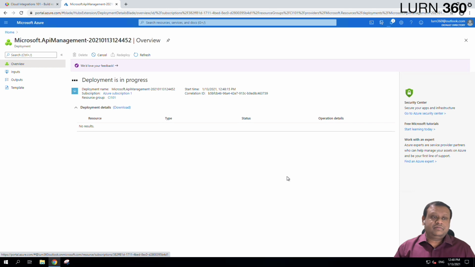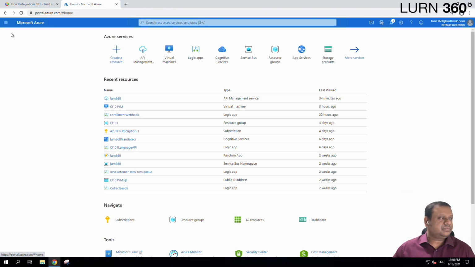But for the sake of saving time, I've already created the API gateway for the demo purpose, right? So let's go and hop onto the already created API gateway, right? So I'm going to go back to the home, and here I have the Learn 360 API management service, right? Let's click on that.